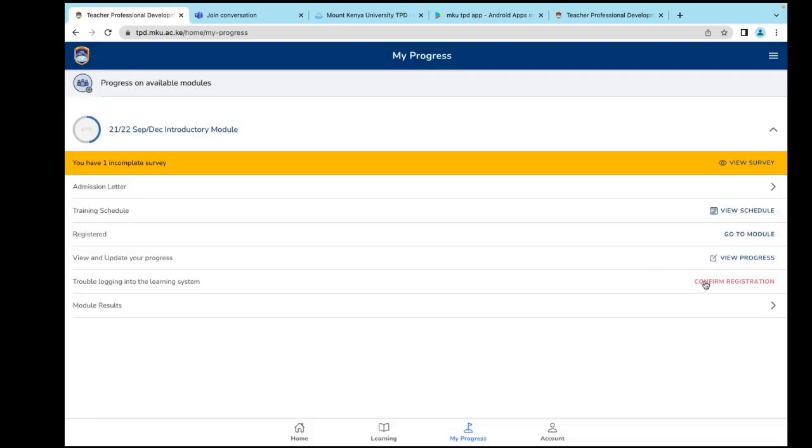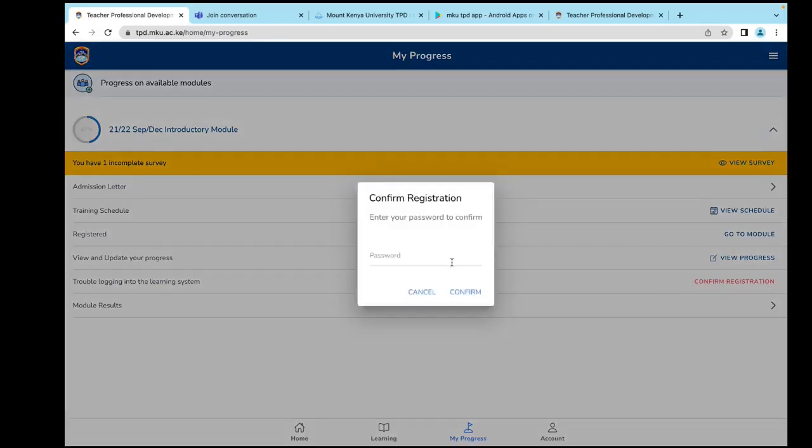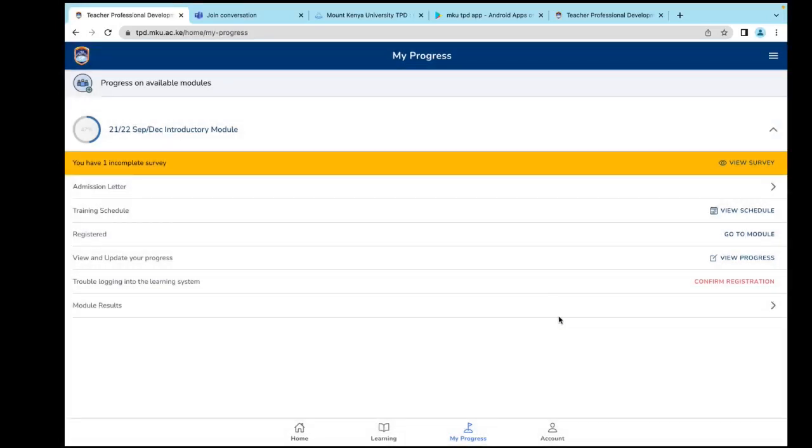Now, in case you go to the e-learning and you find there are some challenges, you can still come back here, trouble logging, you confirm registration, you enter your password for the app, and you confirm. Remember, when you go to the e-learning, we'll use the same credentials that we're using to log into the TPD app. Your TSC number and the password that you set.